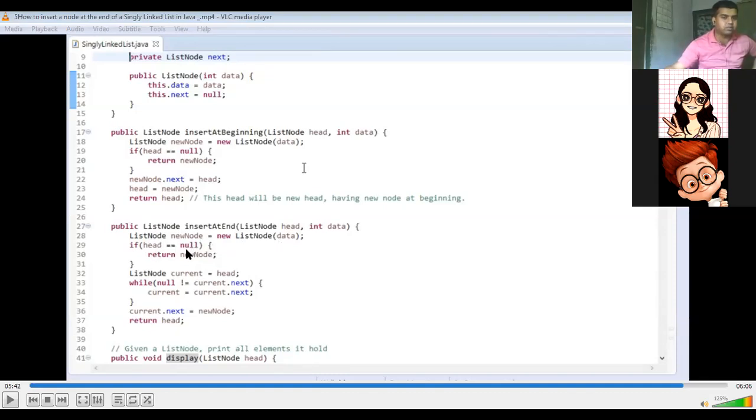the head node is equal to null. Head node equal to null only represents that your linked list is actually empty. It does not have any node, it does not have any value. So if it is null, then the node which you have created becomes the first node of the linked list. That is why a return new node.